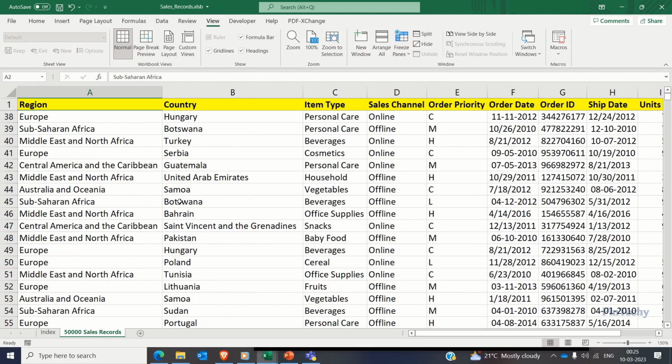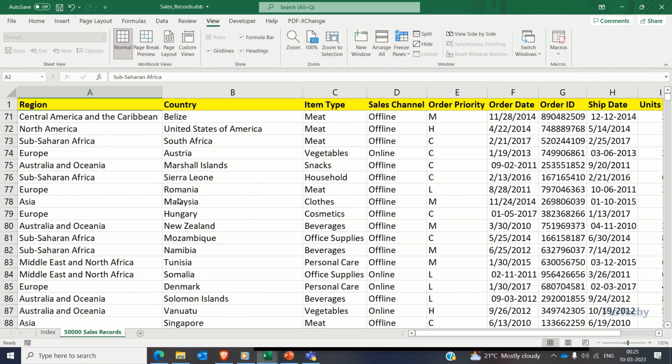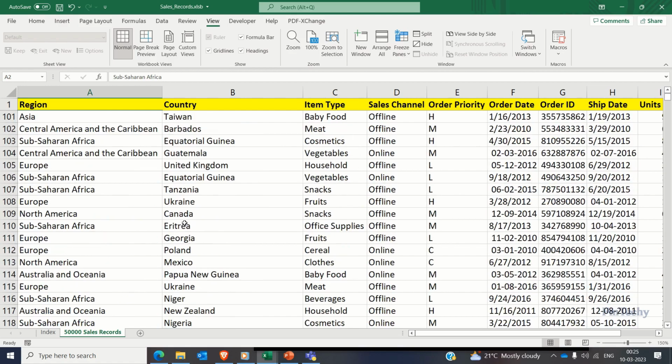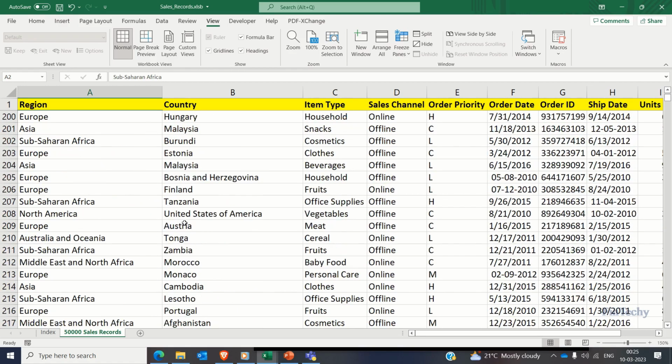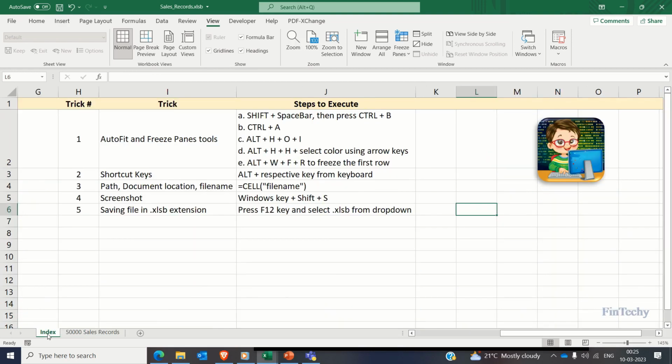So now you can see this, and the entire sheet is looking very good. All these steps which we discussed just now are also mentioned in the index sheet for quick reference. Moving to the second trick, which is shortcut keys.